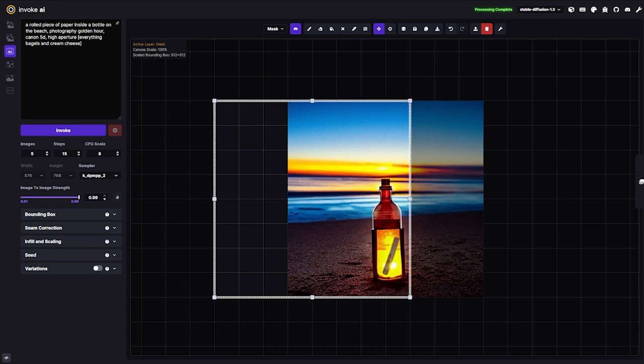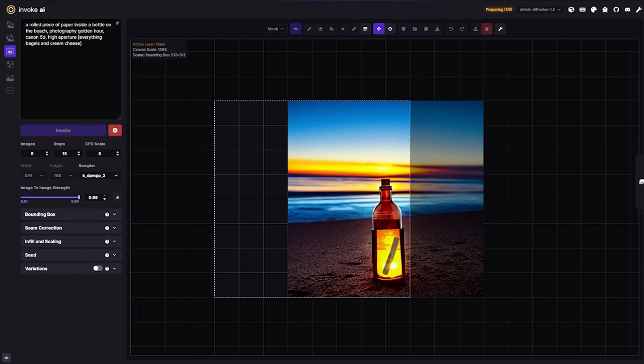And I'll move my bounding box back to include that bottle. And now we'll see what we get when we have all of the context we need to fit the prompt. And remember to turn our image-to-image strength up all the way.